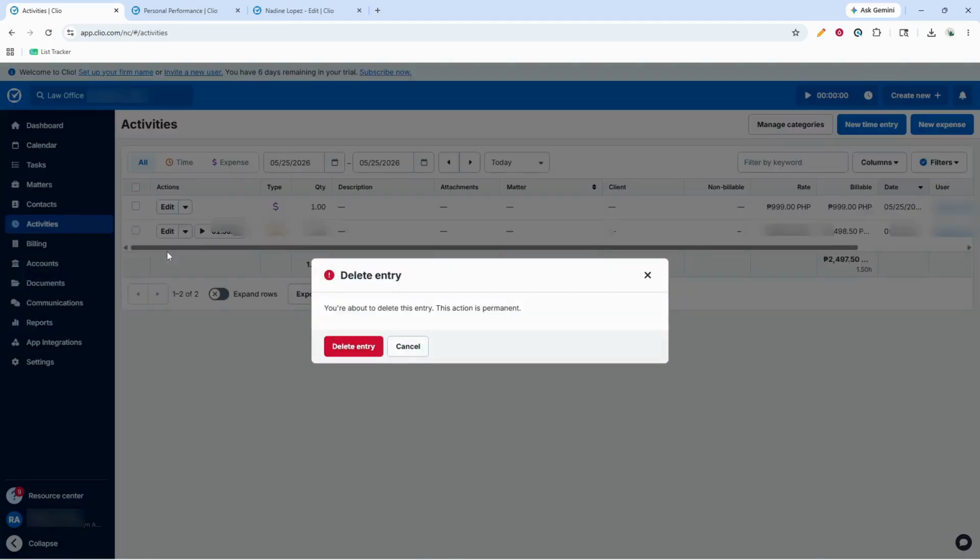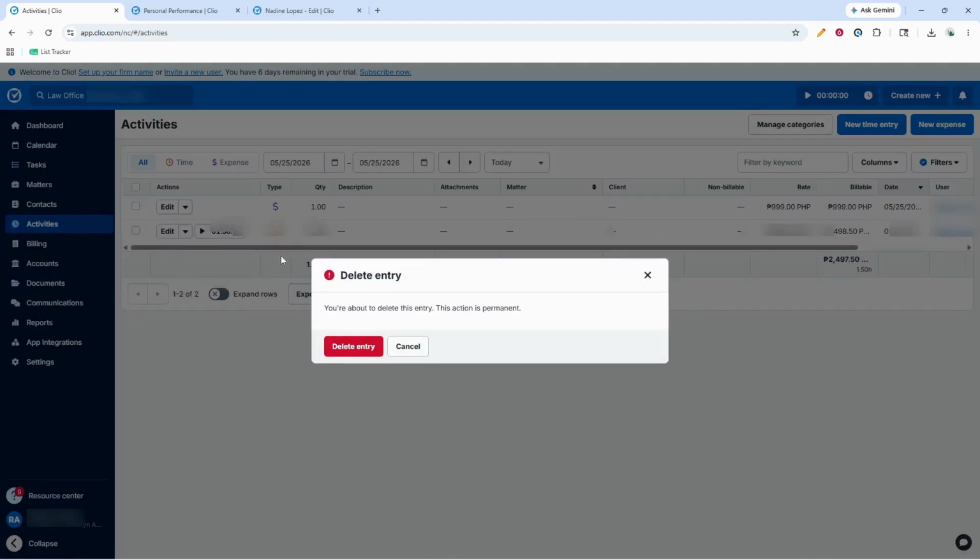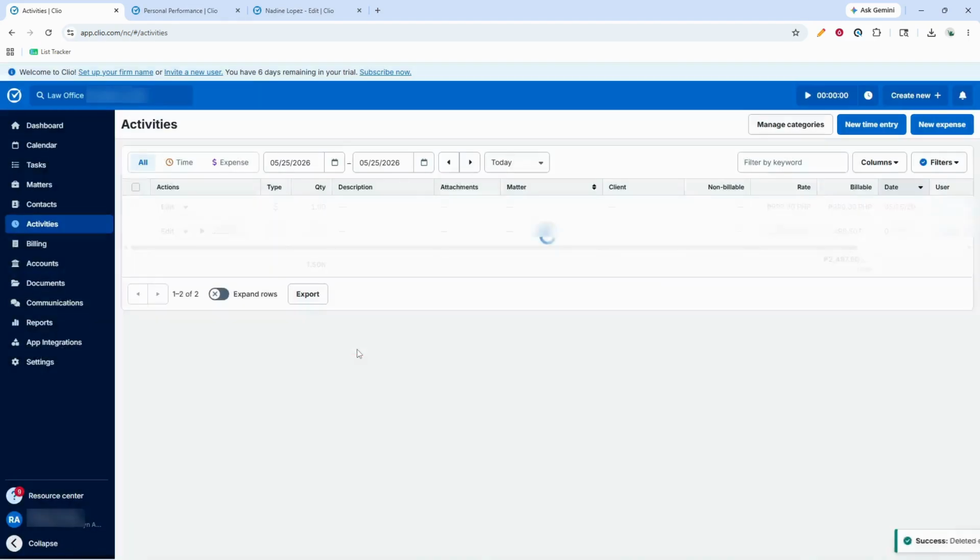Clio will prompt you to confirm before anything is removed. Take a moment here to double-check the details: matter, date, duration, and description, to make sure you're deleting the correct item. If the entry is tied to a draft bill, remember that deleting it will remove it from that bill. If it has already been finalized and posted, you may need to handle billing adjustments separately, so verify before you proceed. When you're certain, click Delete on the confirmation prompt to finalize the removal. The system will process the change right away.